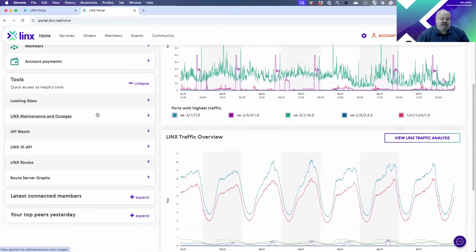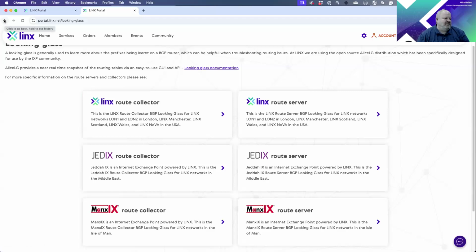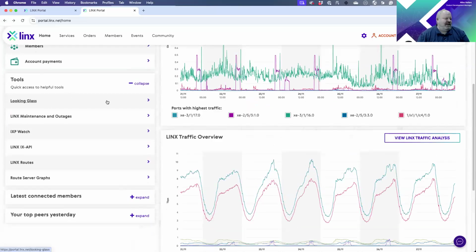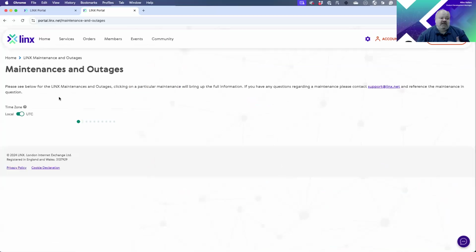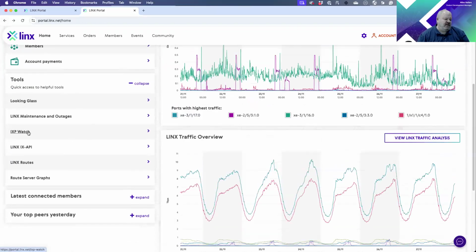The portal also gives you direct links to a number of other tools. You have direct links to the looking glass for either the root servers or the route collectors. We can probably spend another webinar at some point focusing on what you can do with the looking glass, all the benefits you can get out of it. You have visibility of any maintenances or outage notifications that you will get if you subscribe to the mailing list, but you can also access them directly through the portal at any point in time.